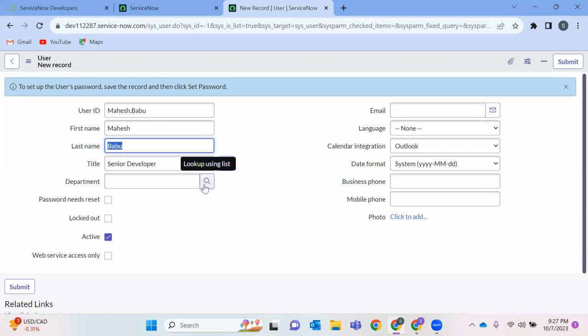And what is this lookup field? Why is it being given as a magnifying glass symbol?